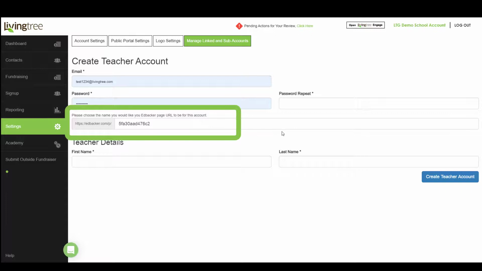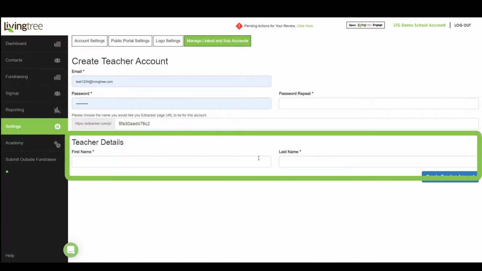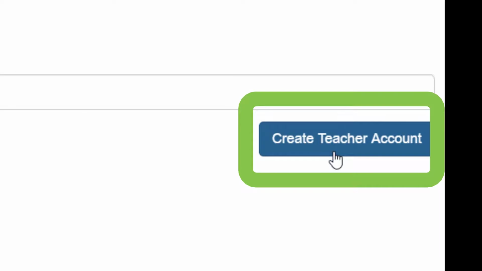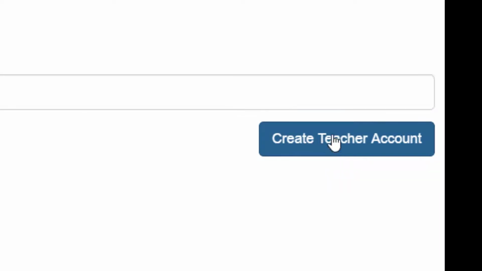In this next area, you can choose the name you would like for the teacher's specific Living Tree Give public page URL. You can make this unique and descriptive in the field provided. At the bottom, you can add in the teacher's first and last name. You can finalize the adding of the teacher by selecting Create Teacher Account.